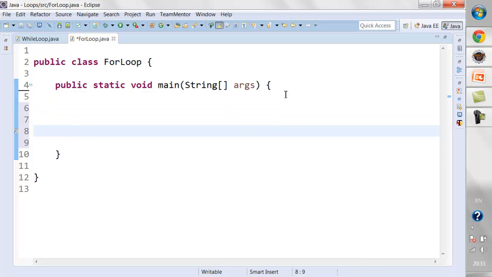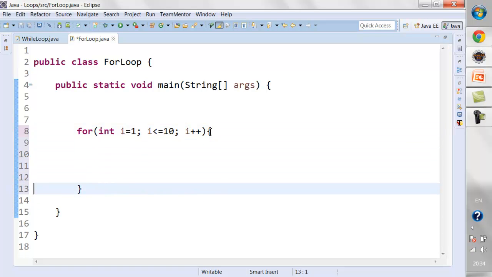So the same thing. Let's say I want to print numbers between 1 to 10. I'll be writing the for loop like this: for, and where the loop starts from. It starts from 1. And up till where does it go? It goes up till 10. So this is a condition, right? If it is true, then the loop is gonna run, and then i++. And here we are incrementing the value, right? So this is the syntax of the for loop.